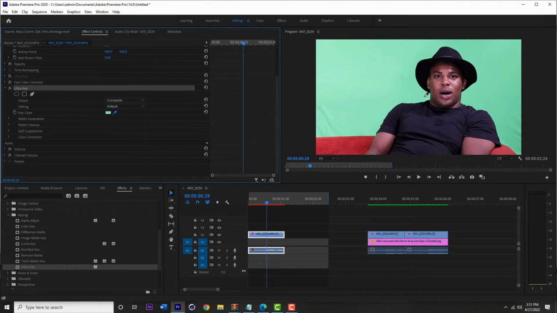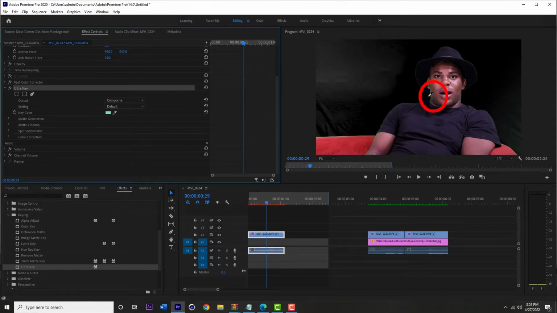Your eyedropper is looking for the kind of key you want to remove from the screen. Before you do that, make sure you click on the video you want, so that you are sure you are referring to this particular video. Then come somewhere very close to your subject and just click. Immediately you click, the green screen disappears, and of course you have black behind it.